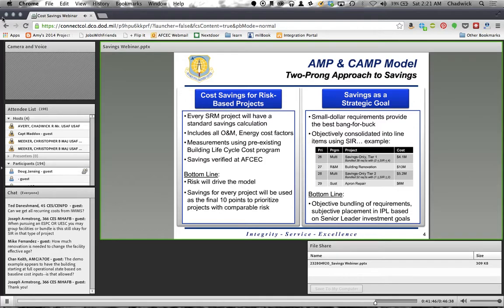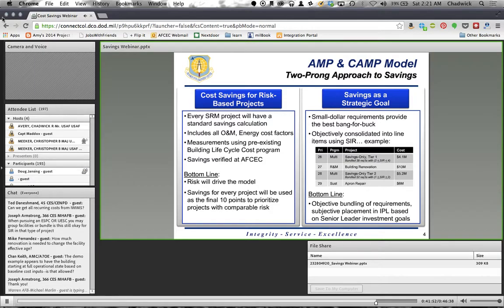How much renovation is needed to change the facility effective age? You're going to have to take a look and play with some of the parameters there in terms of how it's calculated. You can also go into the additional tabs that are hidden there and see how that buildup is done to calculate the effective age. I don't have that off the top of my head, unfortunately.